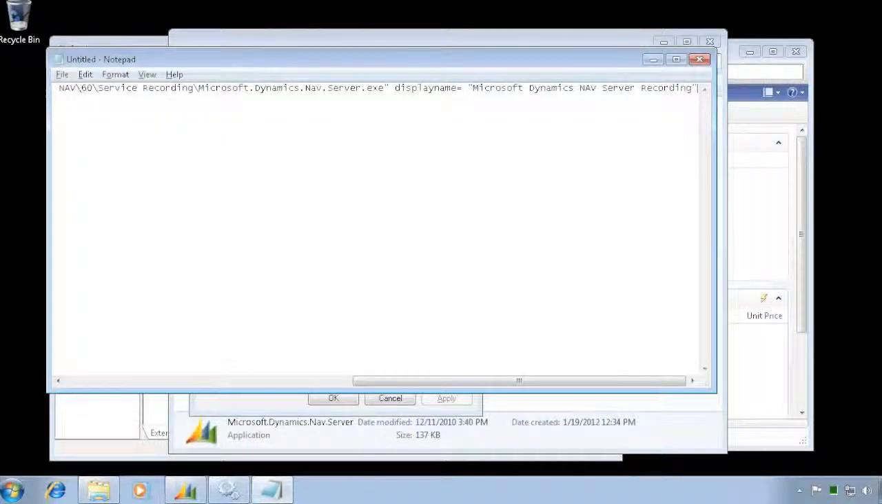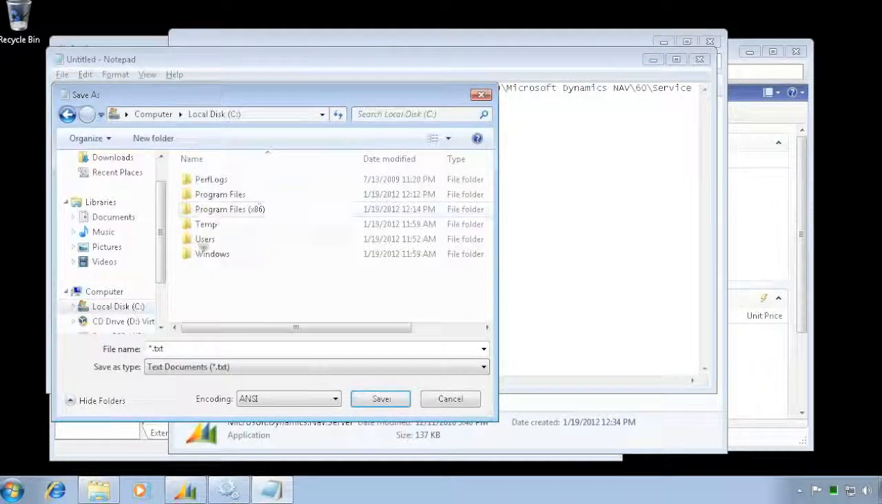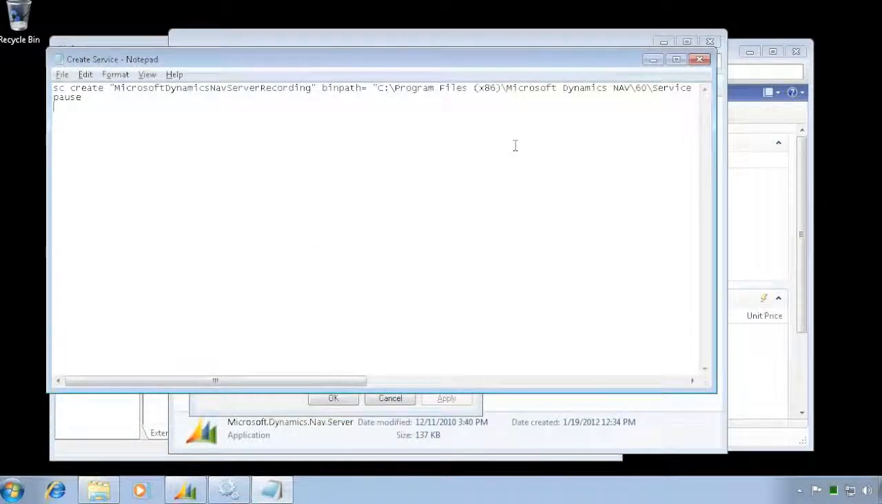Then it needs to have a few parameters added, so I want it to start up automatically, and I want the type to be own in here. It's also possible to add dependencies and things like that, but I don't want to do that in here. So to see the result, you can add the pause line down here, and then I'm going to save it as a bat file. So I can just save it in my temp folder. So I saved my new file in here.